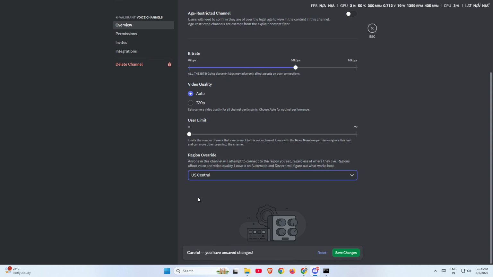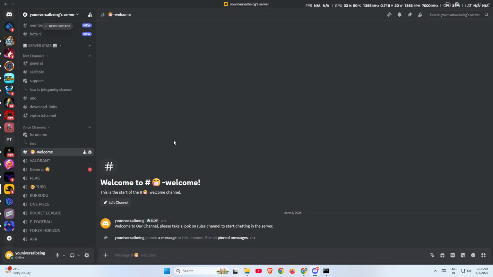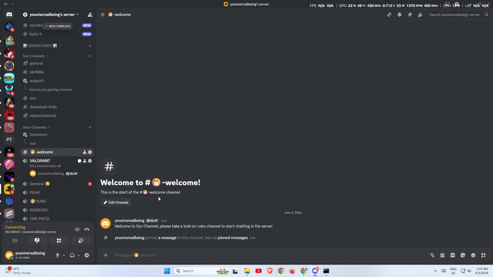After making these changes, test Discord again by joining a voice channel and seeing whether the problem continues. If the disconnecting stops, then the issue was likely related to your network route, DNS cache, or Discord voice configuration. If not, you may need to keep troubleshooting with other network-related fixes, but these steps solve the problem for many users.